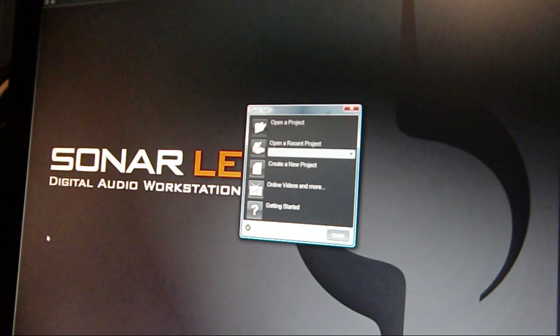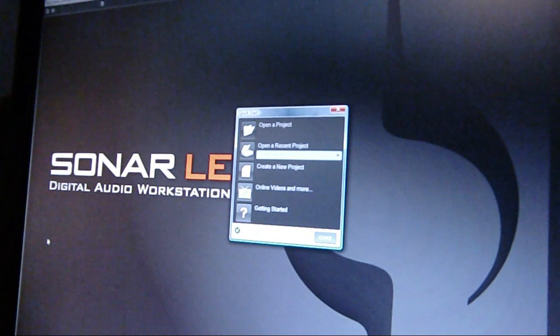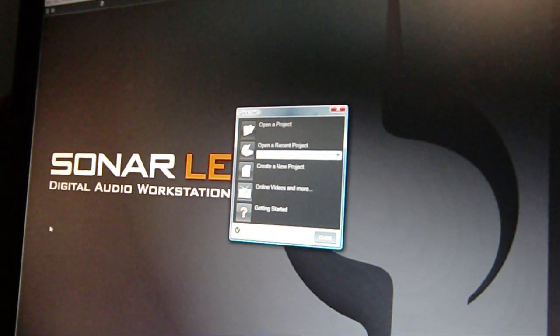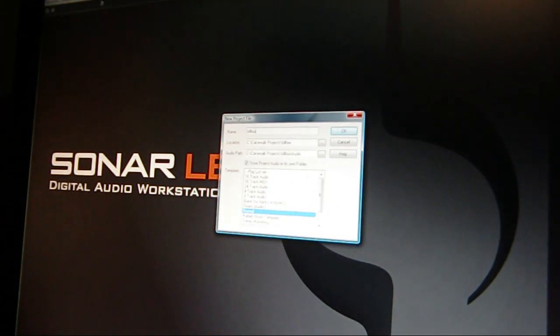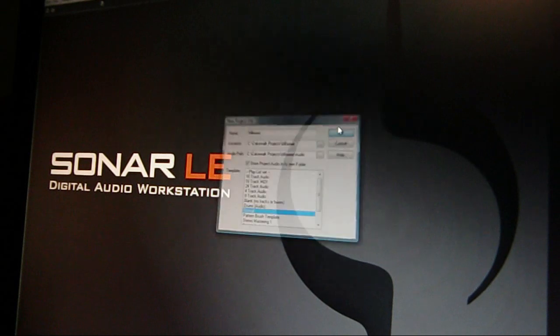Afterwards, you need to open Sonar and make sure your bus ME-25 is connected to your computer via a USB cable. And that's basically the most important thing. Then you just press create a new project, and I'll just name it blah. Doesn't matter.